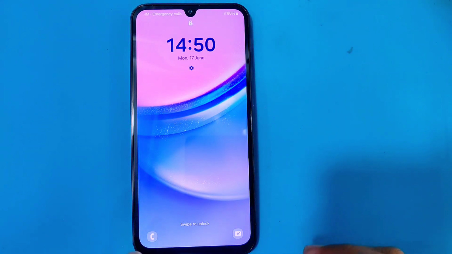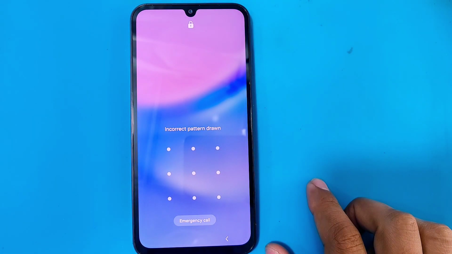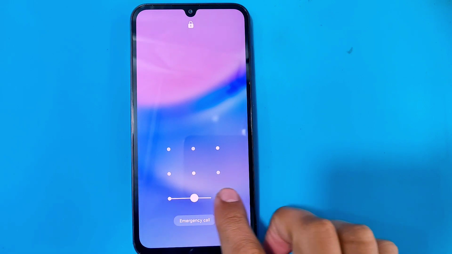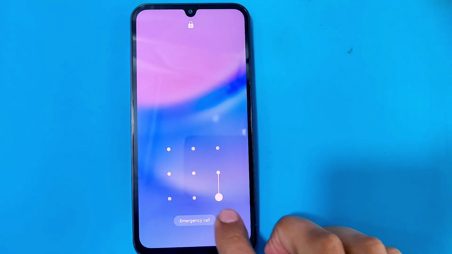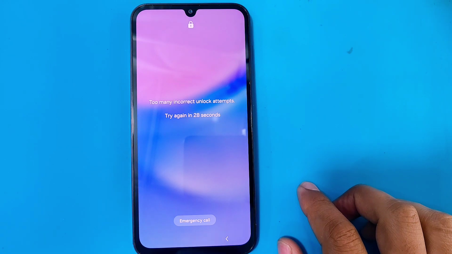Hey guys, welcome back, and in today's video I'm going to be showing you how you can remove pattern or password from your Samsung Galaxy A15.